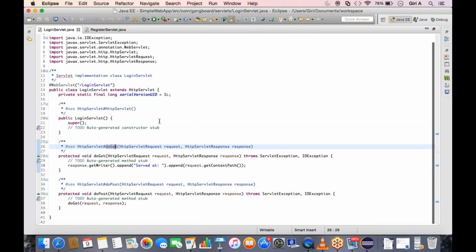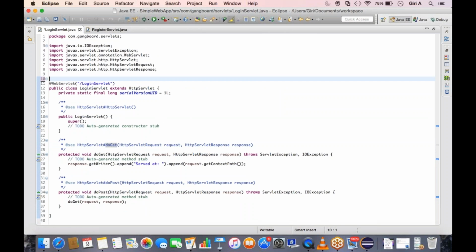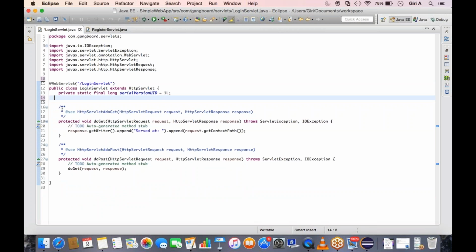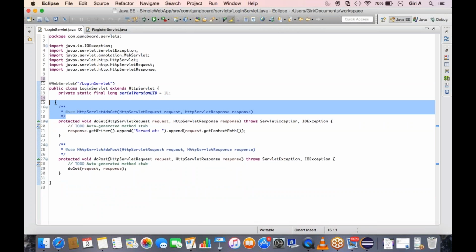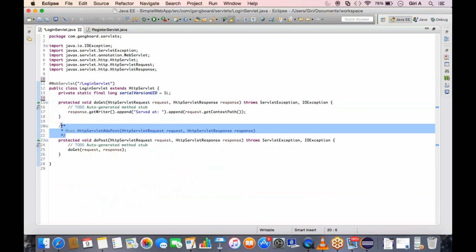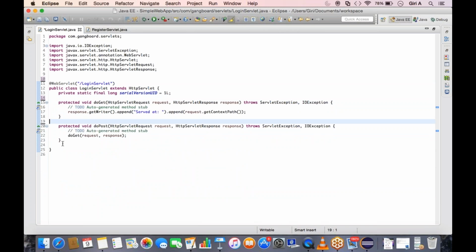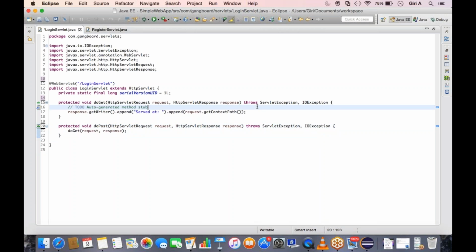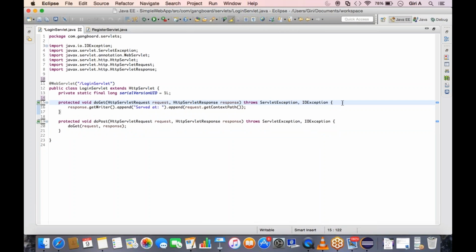To make these things simple, I'm going to remove these comments and all for now. So we have a class, and I'm going to remove this super constructor also, and I will remove this one. For now we'll keep the doPost. If you see here now, it is very simple. We have two methods, one is doGet and the other is doPost.